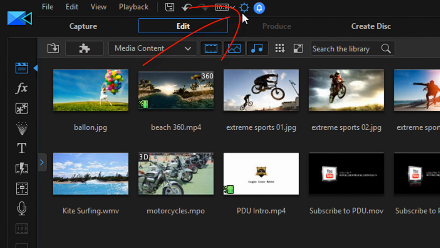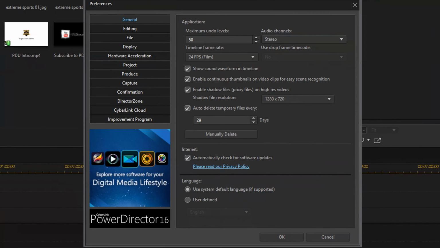So I'm going to go up here to this cog here and I'm going to left click on it. And that opens up my preferences. I'm not going to discuss every setting in the preferences. I'm going to focus on the settings that I check or settings that I think are important to be aware of before you start editing. So we'll start off on the general tab.